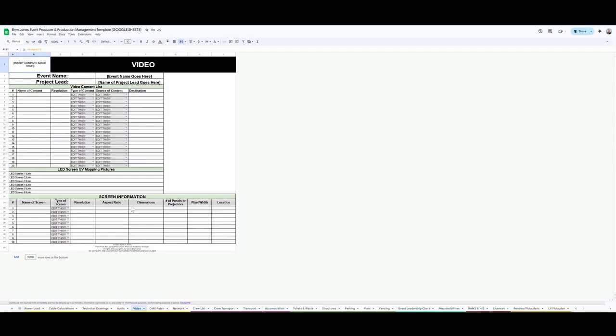Next, we go into video. So video will also have all of its own information. So you have all of your content that is going to be at your particular event. And this is automatically updated from a sheet that we haven't gone through yet, which is the project trackers. There's a digital content tracker in here, and that automatically sends all of that information into this area here so that you're not duplicating any information. However, you also don't have to put in all the unnecessary information, like when it's due and who's doing it, all the money spent on video creation. You don't need to worry about that. Then we also have LED screen UV mapping pictures.